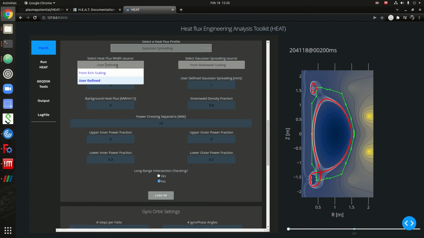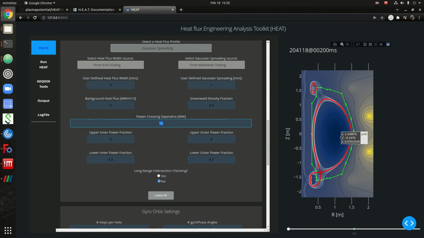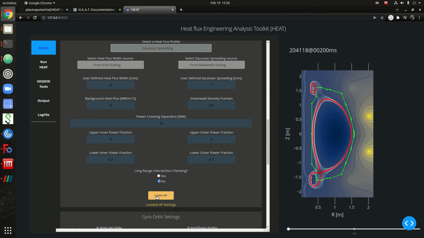So now that I have Eich scaling, Makowski scaling, I'm going to define the P sol. So this is power emanating across the separatrix. So I'm just going to say 10 megawatts. And then our div codes that we said before, LI, LO, UI, UO, these are defined here in terms of the power sharing fractions. So let's just say that 70% go to the outer divertor and 30% makes its way to the inner divertor. I'm going to hit no to long range intersection checking. I'm just going to load it.